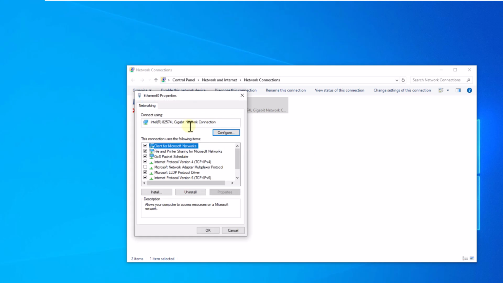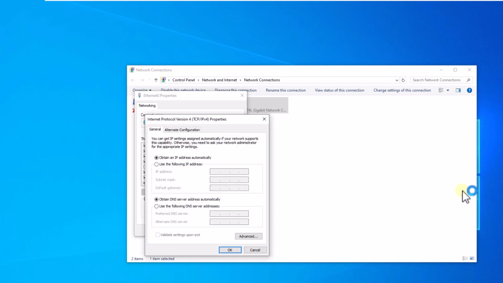Here, select the line Internet Protocol version 4. Click on Properties. Confirm that all the options are automatic, then press the button Advanced.